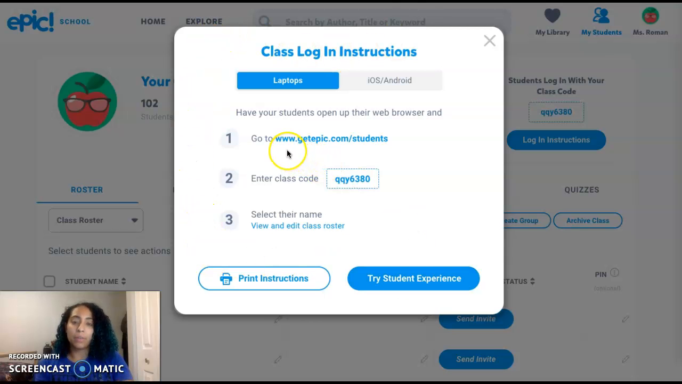To log in, you want to first go to this website, www.getepic.com/students. Then you want to enter this class code. This is the code for our class. And then you want to select your name. This screenshot is on your classwork for your reference too.